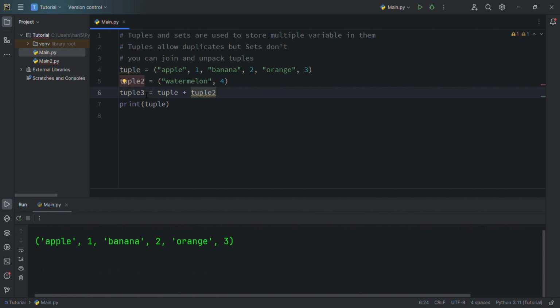Let's say you don't want a new variable like this, because for some reason, like saving memory, you can even reuse the old variable which I already created, which is kind of like updating it. Now if I run this program, as you see, watermelon and 4 are combined. So that's how you can access tuples or add tuples.